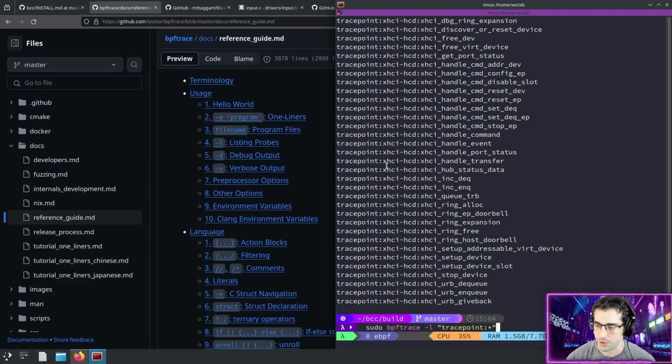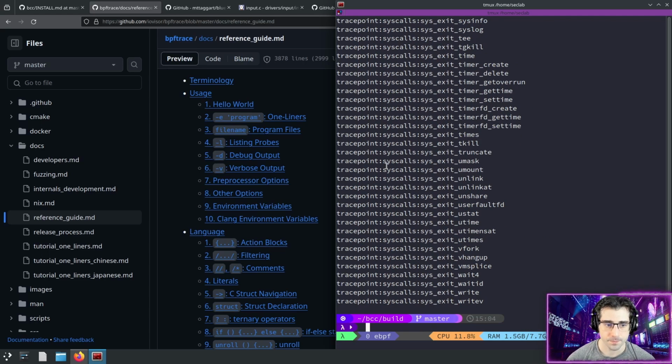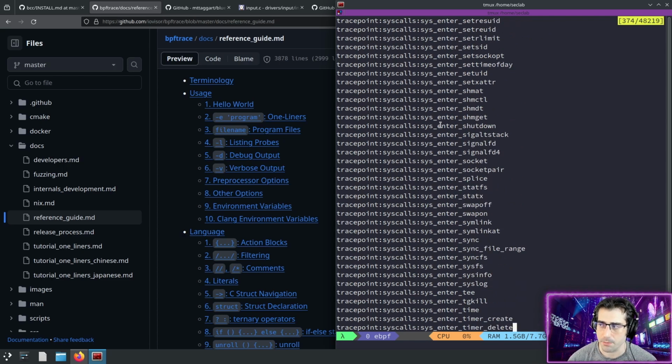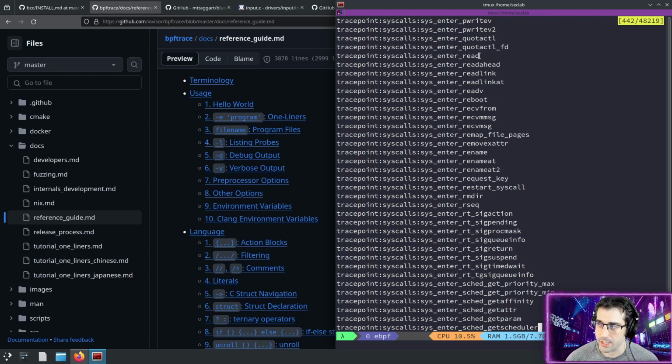We can use a fuzzy search like this. We can even go more specifically if we want to just look for all syscalls. And here you can start to see the kinds of things that we might be interested in hooking. And this is endpoint stuff, of course, like execve.